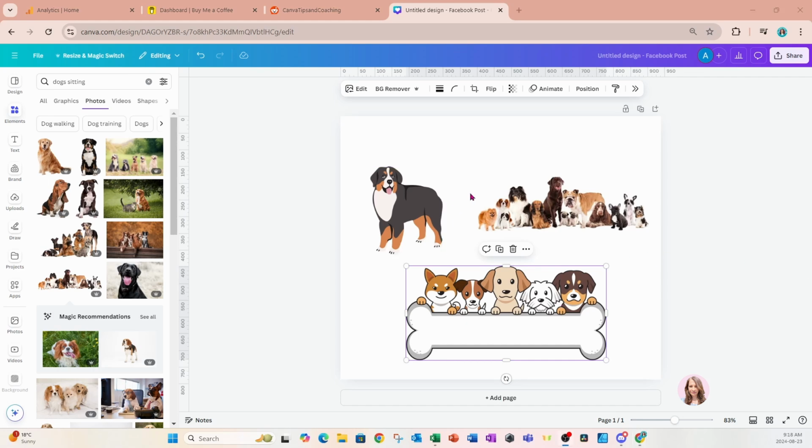Let's take a look now at how the toolbar changes when we select each element on our workspace. We've got two graphics and a photo. I'm going to select this graphic here. Let's take a look at the toolbar. In the toolbar, we don't have an option to change colors, but we do have an option to edit this graphic. We have the option to remove the background of the image.